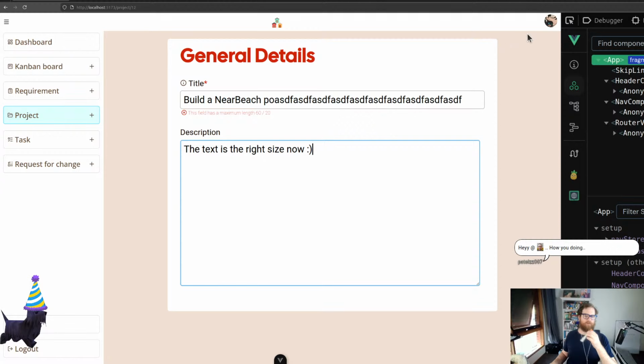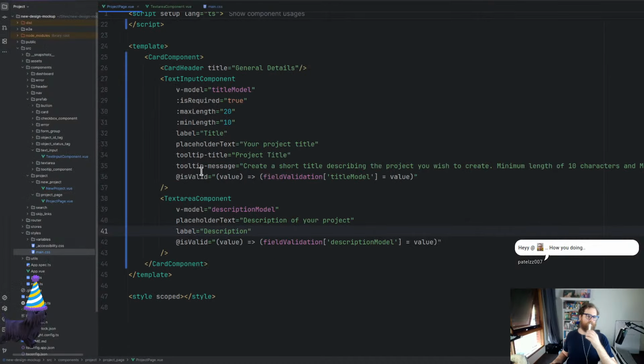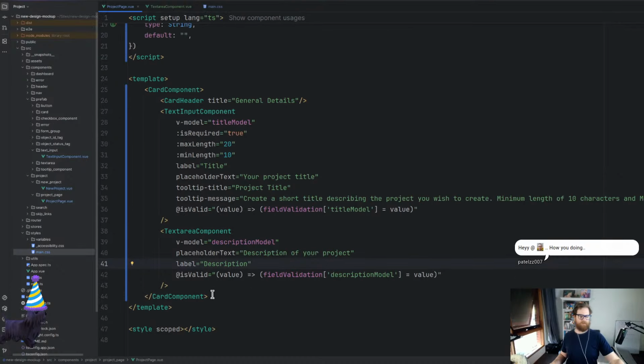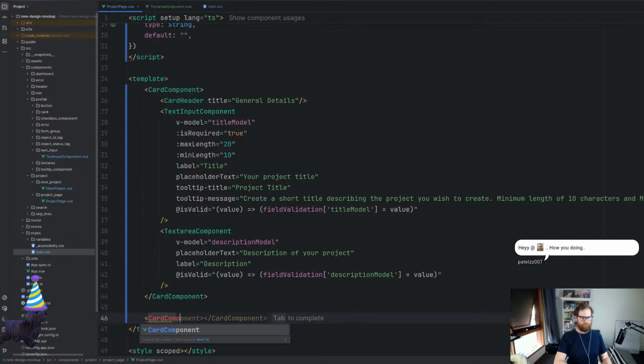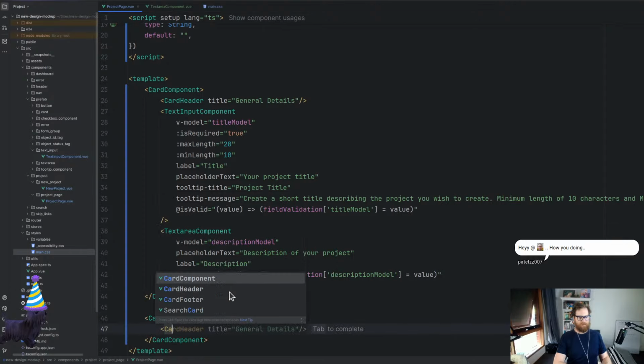So what I want to do is add in another card over here now. We're going to go to the project page. We're all happy with this. We're like, all right, cool. Let's add in a card component. Let's add in a card header.